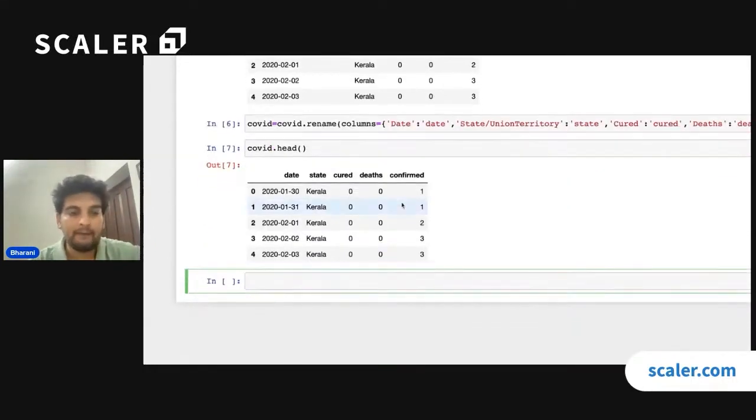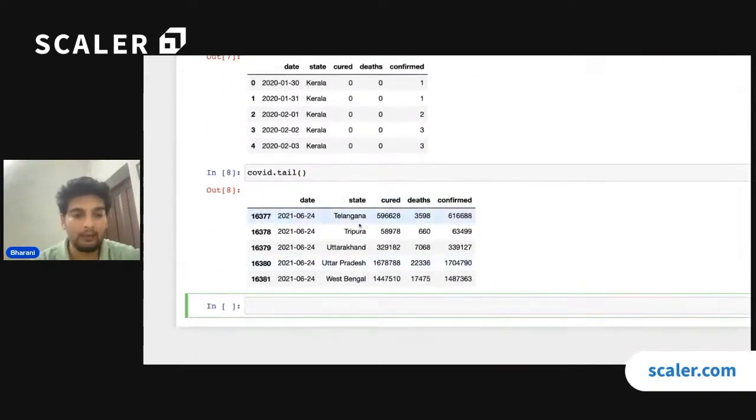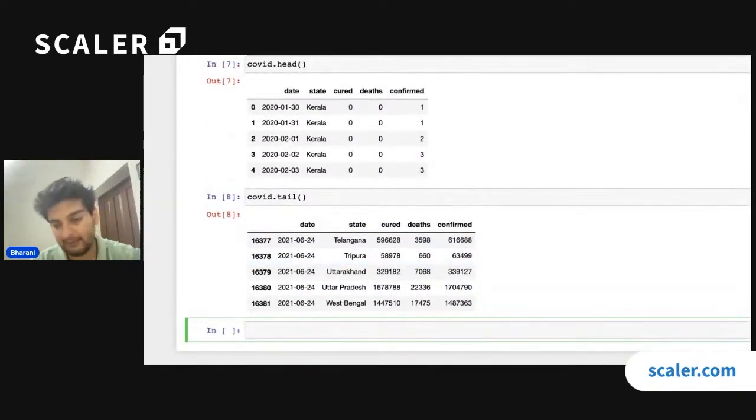So now that I have made the necessary changes in this particular data set, let me show you. Right now when I use this head method, you can see the first 5 records. Similarly, if I want to look only at the bottom 5 records, I have a method called tail. So let me write down COVID.tail over here. And as you see, these are the last few records which are present in this data frame.